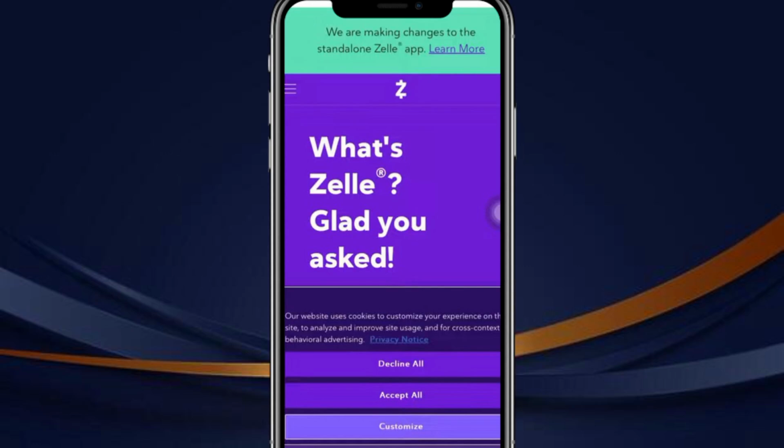In today's video, I'm going to teach you how to create a Zelle account step by step. Let's get started right from your phone or computer. First, open your web browser, Chrome, Safari, or whatever you use.